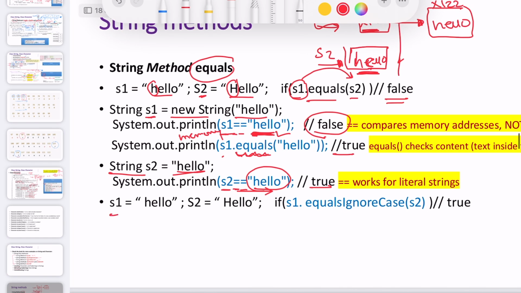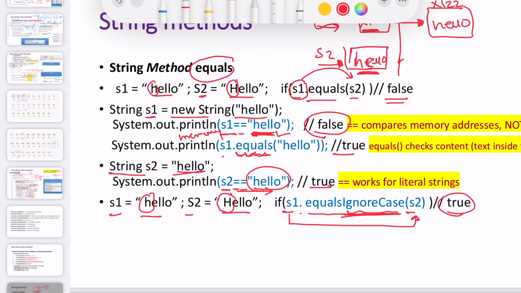Okay, if S1 is hello and S2 is hello, but this is a capital letter and this is a small letter, and you want to ignore the cases, you don't want them to be case sensitive anymore, you can say S1 dot equalsIgnoreCase S2. Is what's inside S1 equal to what's inside S2 if we ignore the case? Yes. So the output will be true.